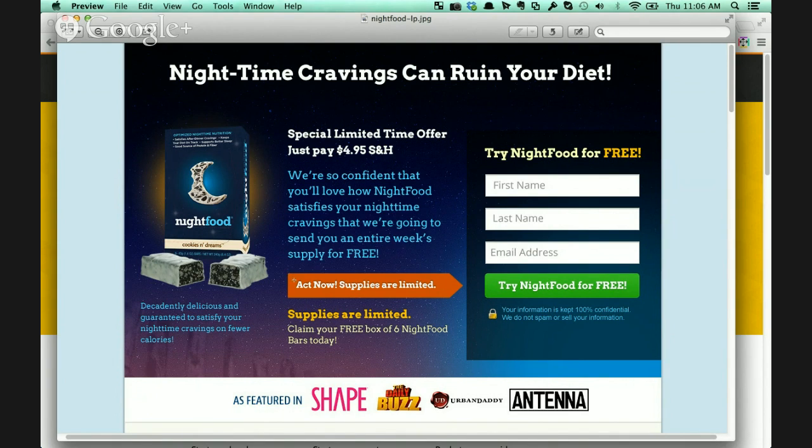The other thing that's really good about this page is they're trying to create a sense of urgency. So this "act now, supplies are limited," this copy of "claim your free box of 6 night food bars today" does create a sense of urgency, and it's also a great deal for people. Those are the first real positives I saw when I looked at this page, and if anything I would amplify those a little bit more as you're finishing the page out.